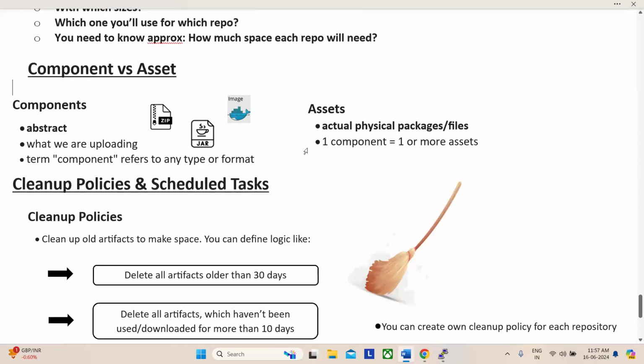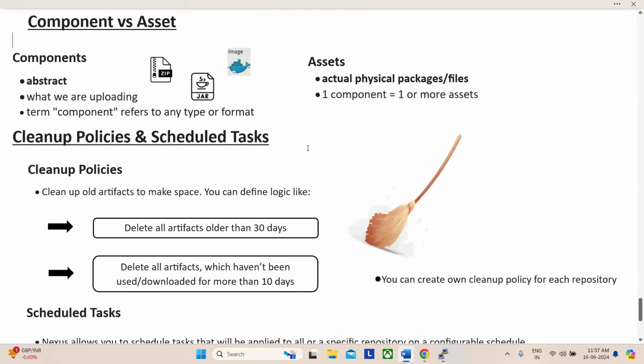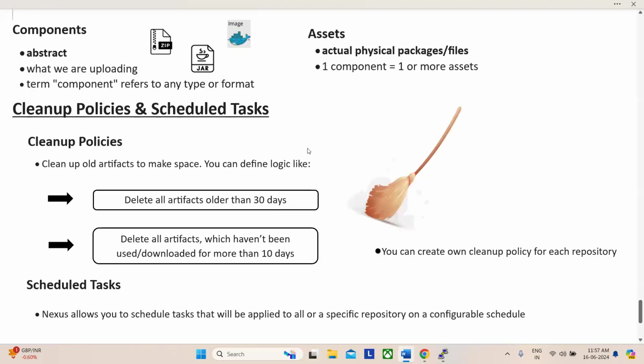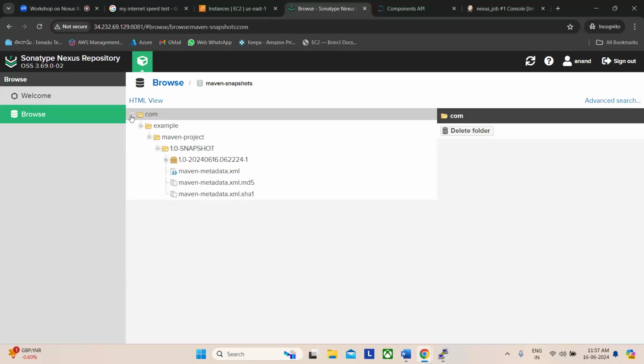And the exciting part is cleaning policies. This is how our storage is optimized and maintained so that our repository does not get full within one day. Because every time a developer pushes the code, our pipeline will build the artifact and push it. So imagine within one day how many artifacts will end up in the repository. We don't want that to happen, so that's why we do these cleanup policies.